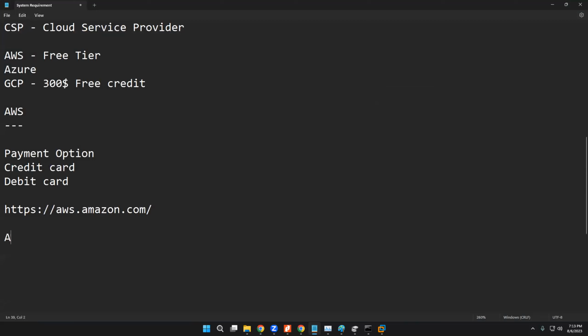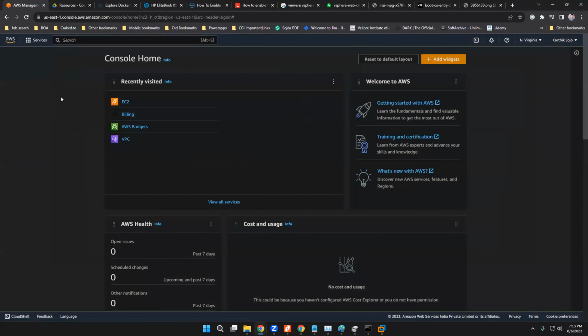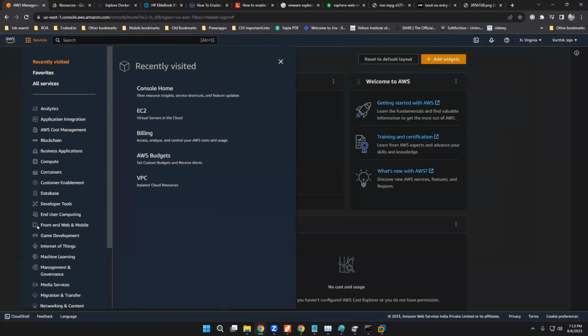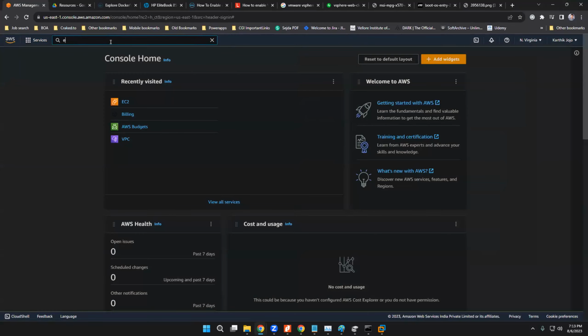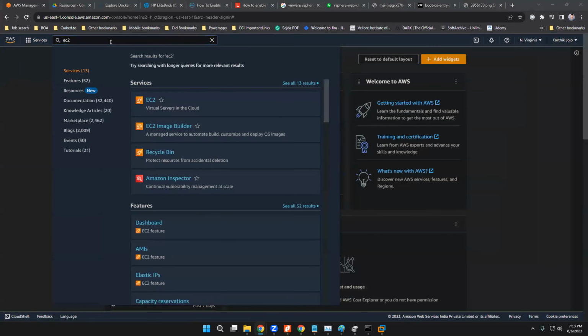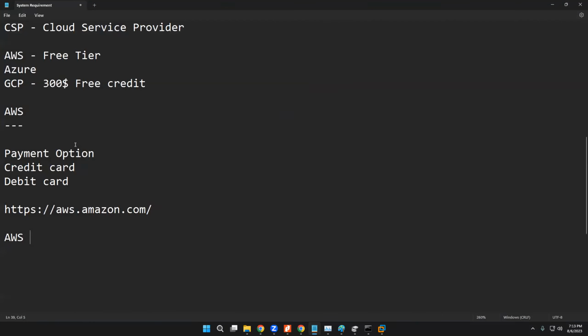So for AWS, don't worry about all these services. There will be a plethora of services, and you might be shocked; it is a lot to take in. So don't go into any services. Just type EC2 in the search. EC2's full form is Elastic Compute Cloud.